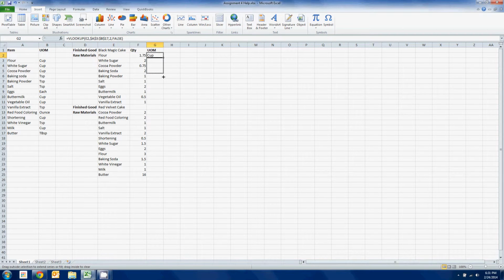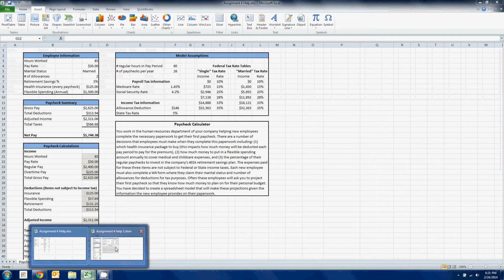Okay, we can copy this all the way down to the very bottom, and all of these are going to be referenced with the specific unit of measure that they have here. Now this says not available because it didn't see red velvet cake over there. There wasn't an exact match, so we can just go ahead and delete that.